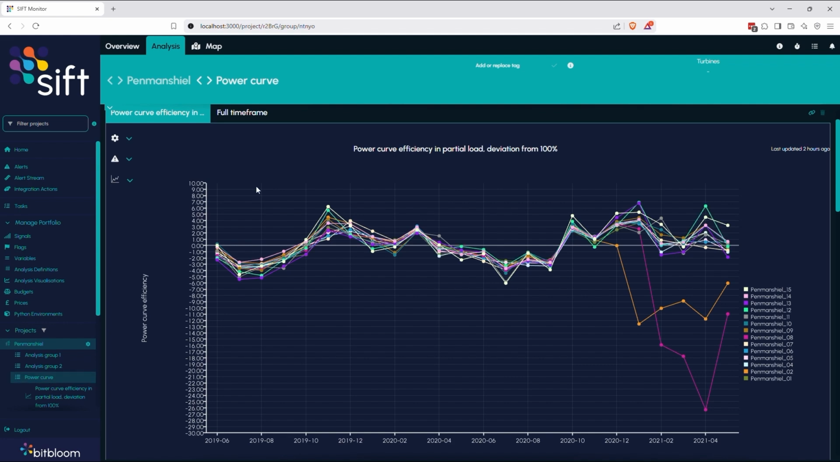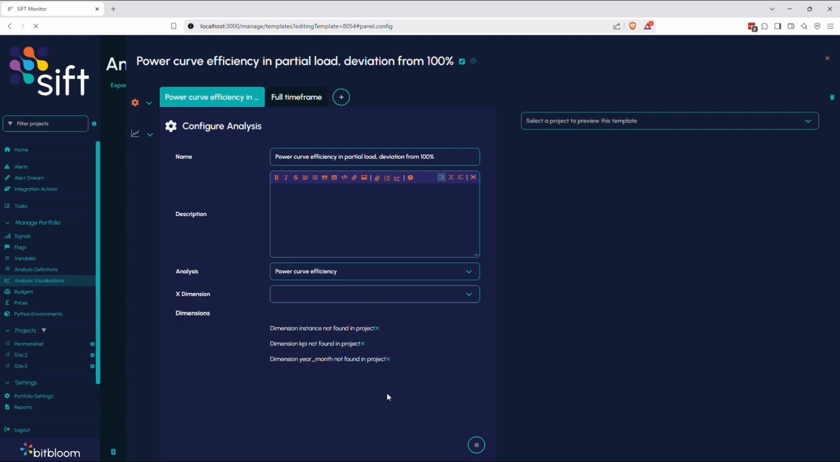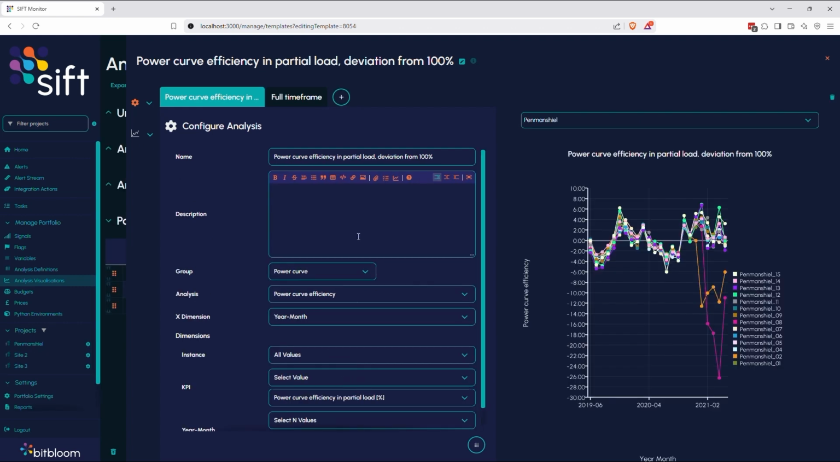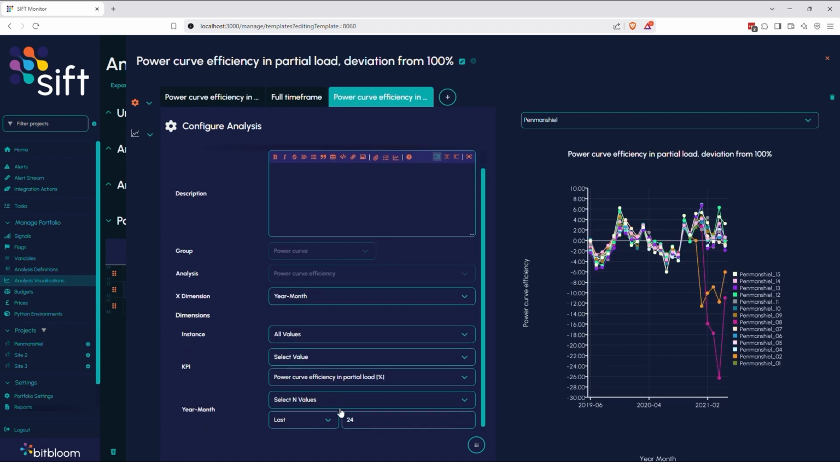To set up alerts on this visualization bundle, let's go to the template. We will first set up an alert to highlight sudden large deviations. In Sift Monitor, any alert threshold is applied to all samples in a visualization. Here, we are only interested in recent drops and not historical ones. To alert only on recent observations, we create a new tab in our bundle and reduce it to the last month only.